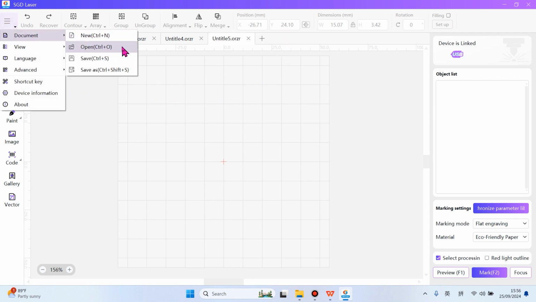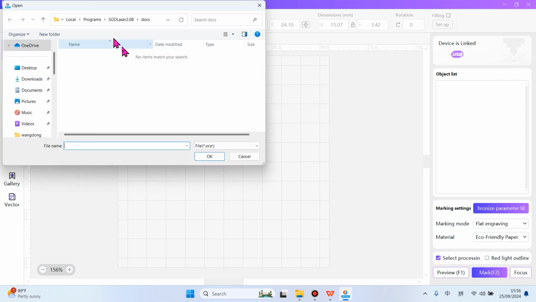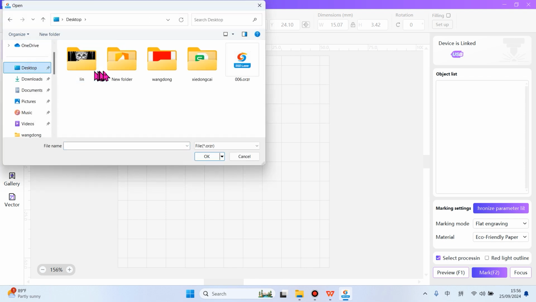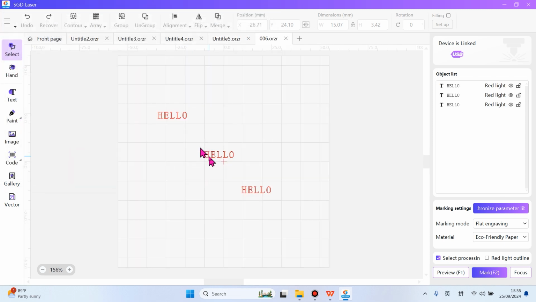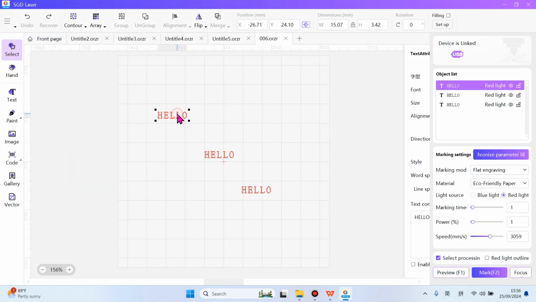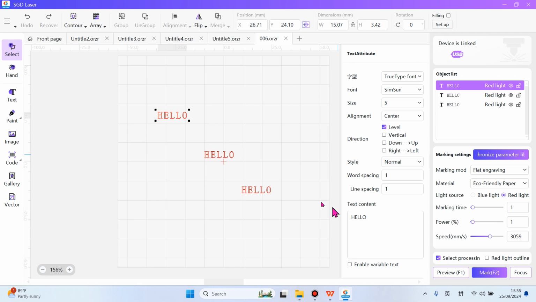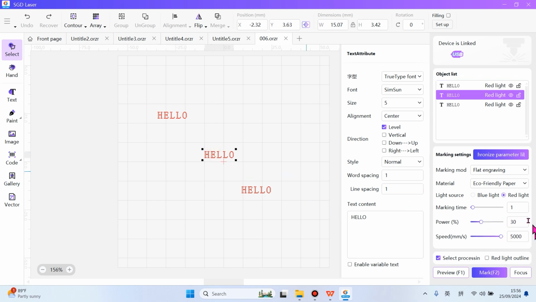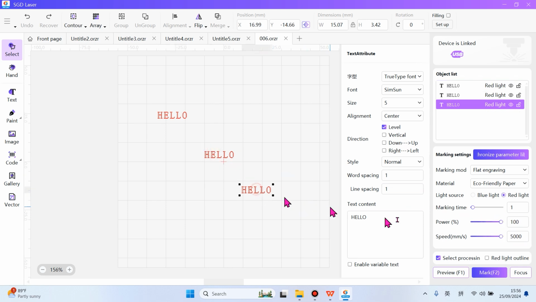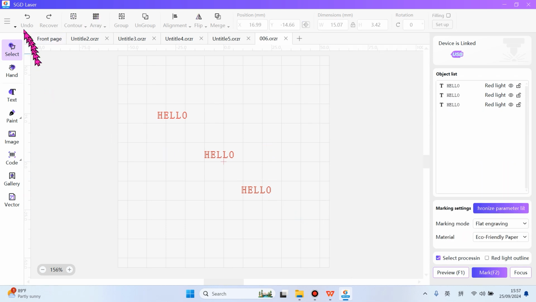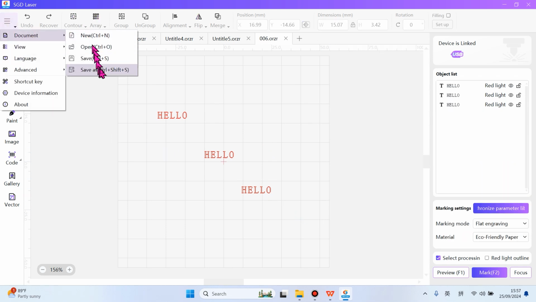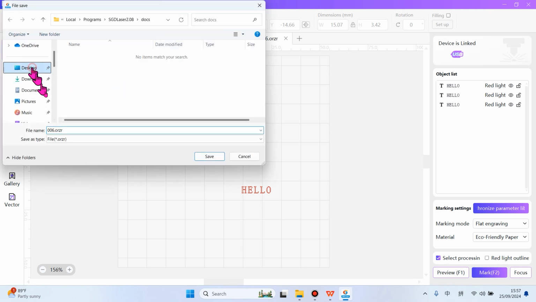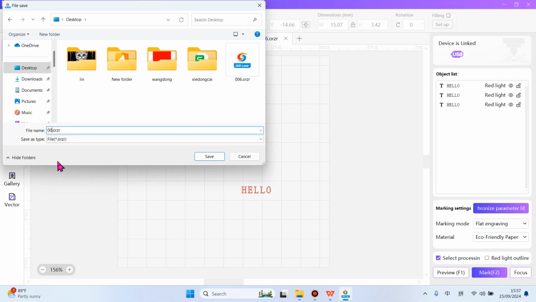Open. Open means that you can open the file you saved before. This is the one I just saved. Then you can see its engraving information, engraving parameters. This is Save As. Save As means to save as a new file without changing the original one.